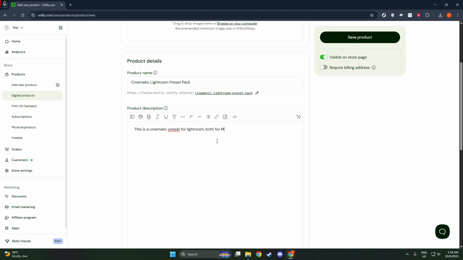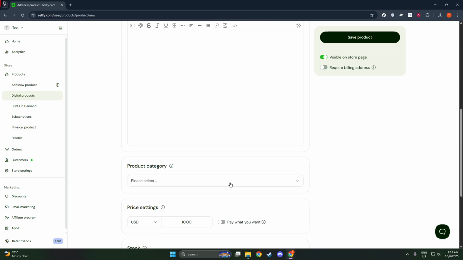Price points are crucial. Decide how much you want to charge for your presets. Sellfy offers flexibility here. You can set a fixed price, allow people to download a preset for free, or even use their Pay What You Want feature, which lets the buyers decide the price.